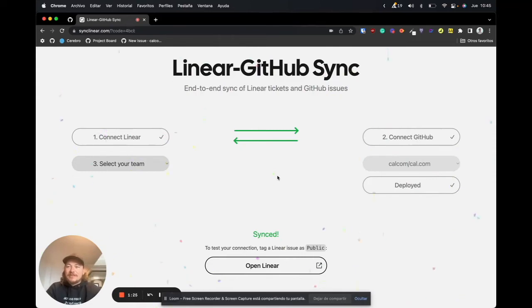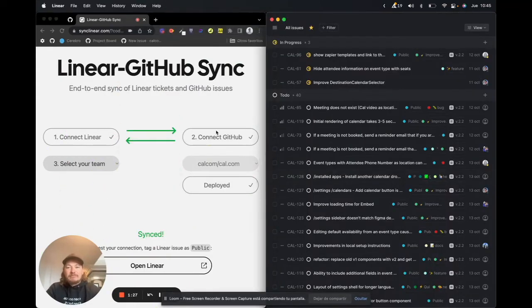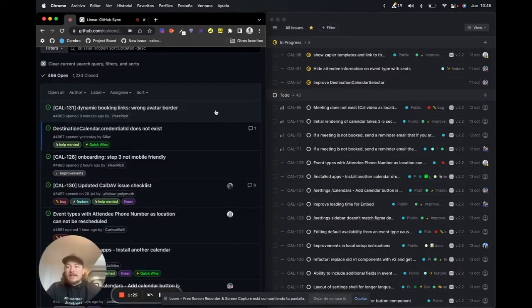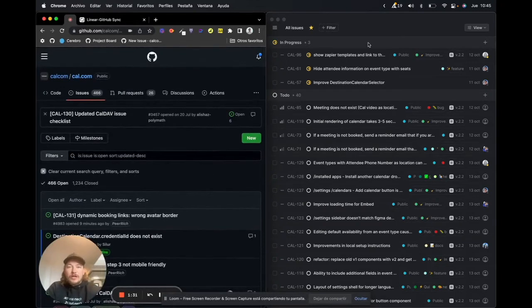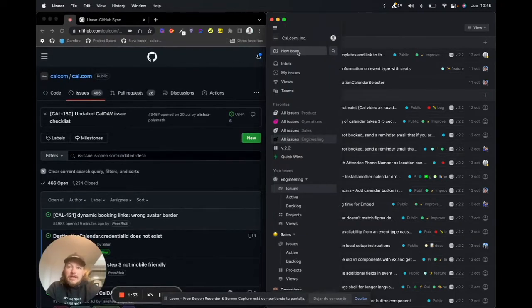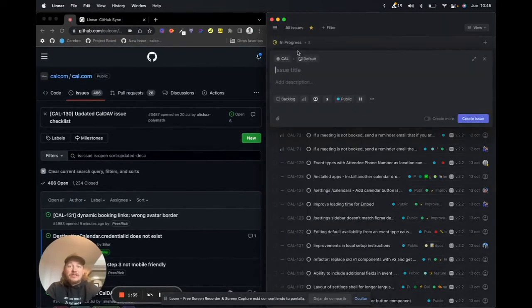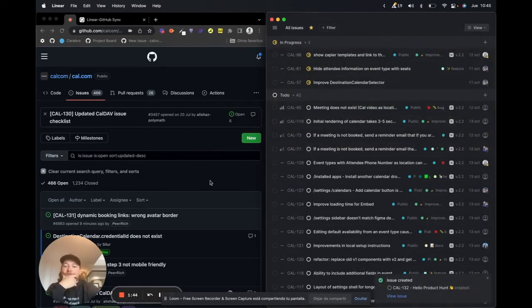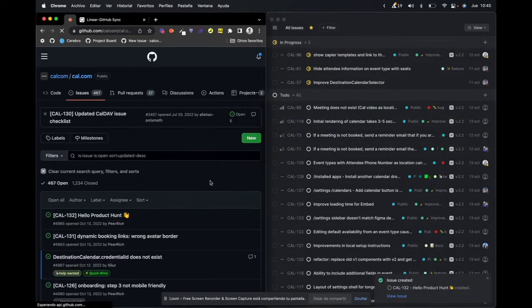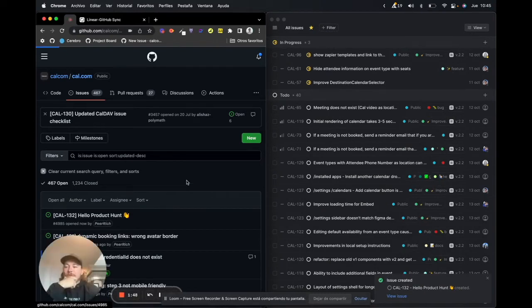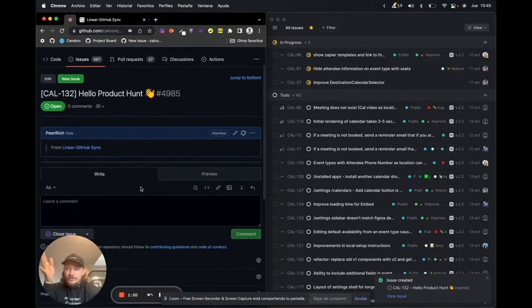So what does that mean? On the right side, I have my Linear, and on the left side, I have my GitHub. So your team may only work in Linear. That's perfectly fine. Hello, Product Hunt. And once I create that ticket, it will show up on my GitHub, right? So that's pretty cool already.